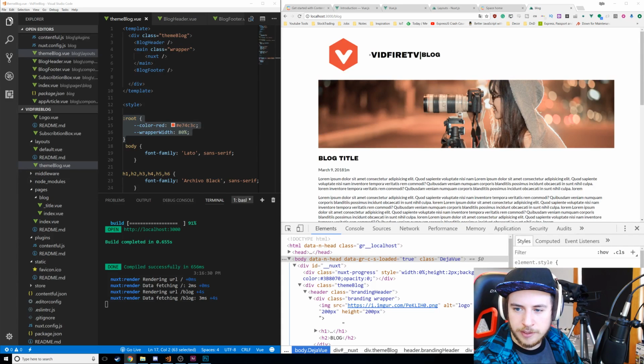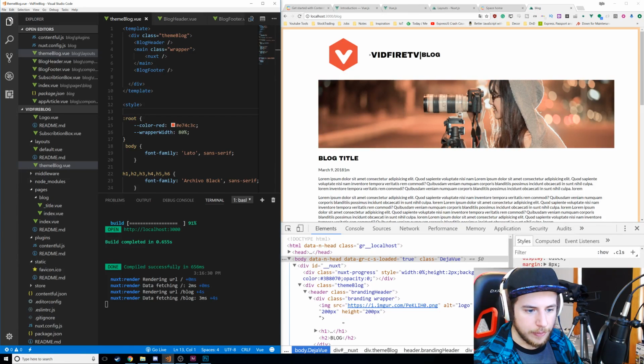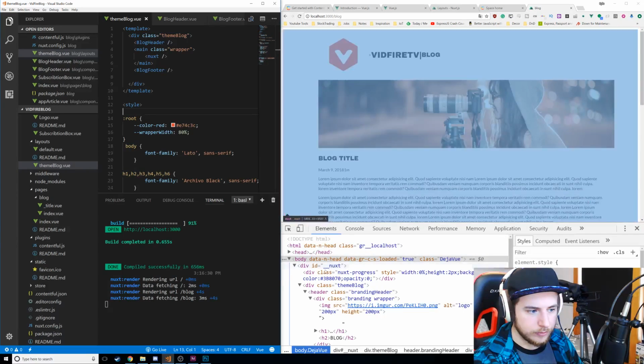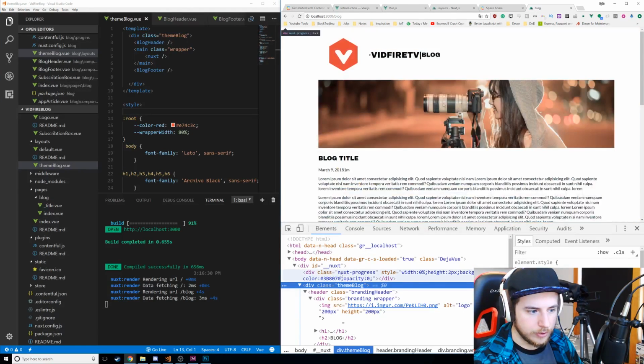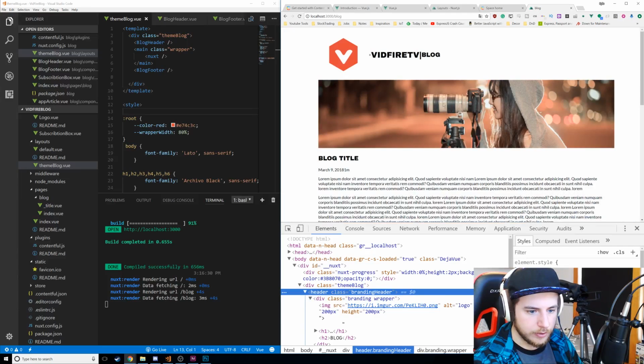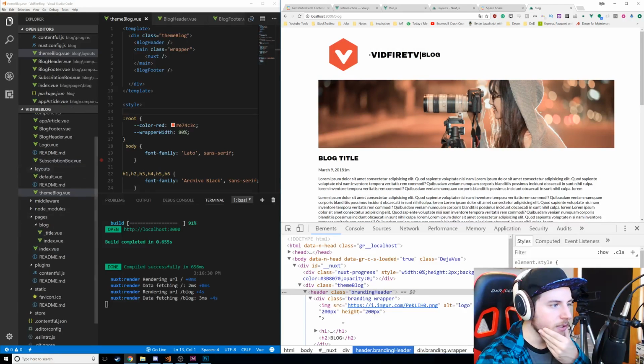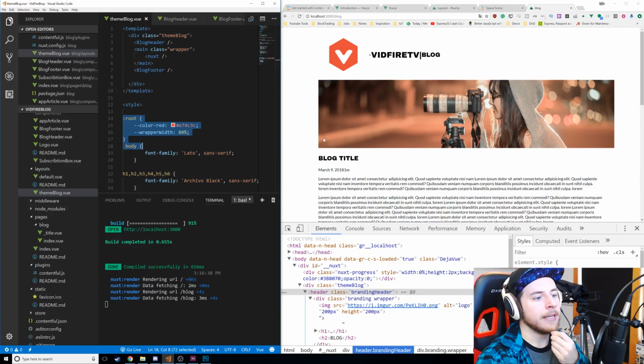So am I an idiot? Did I type in my variables wrong? It doesn't look like I did. And then use them with var. What am I looking for? This. Dash dash color dash red. Yeah, it looks like I did it correctly. So what that means is that this code didn't make it into the page.